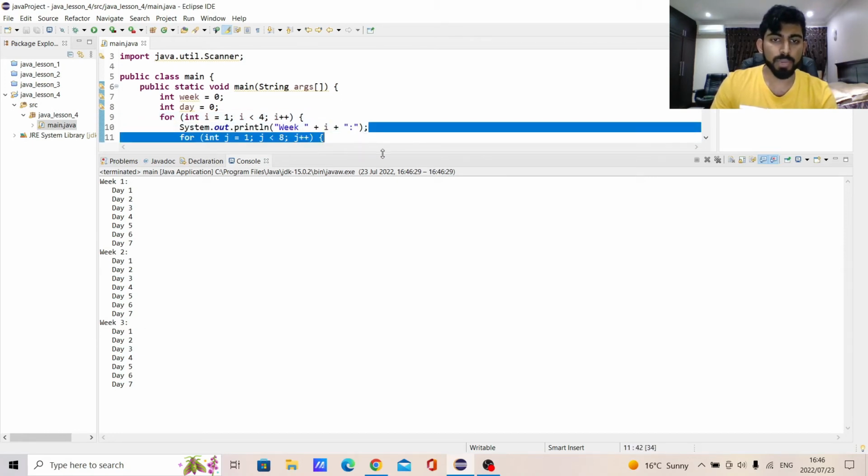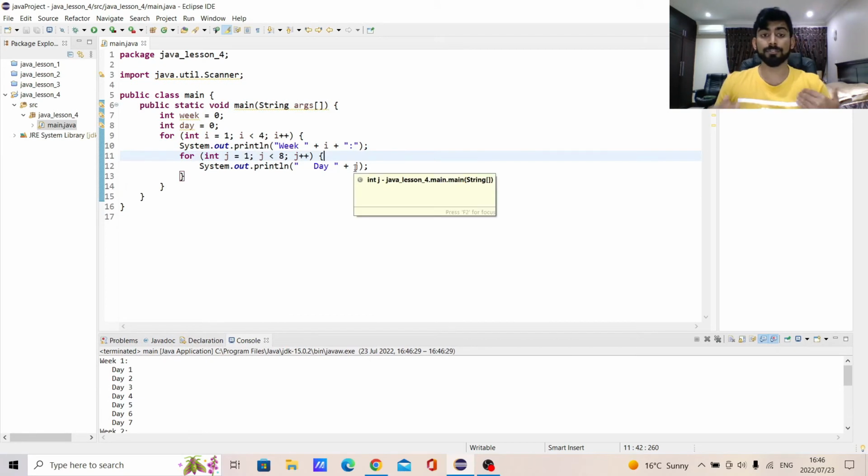And that's a way in which you can actually use an inner loop. That's basically how you can use outer and inner for loops in Java.